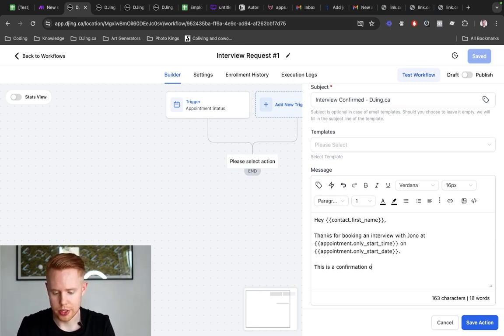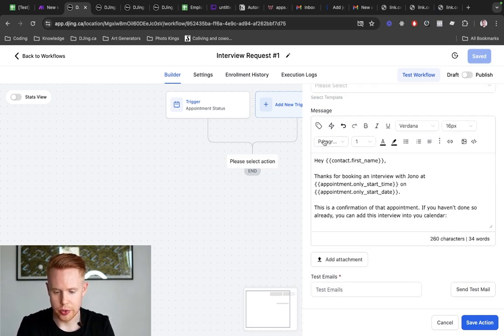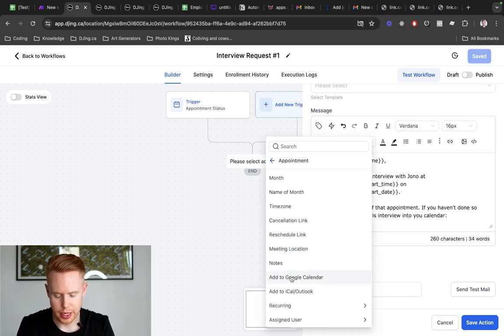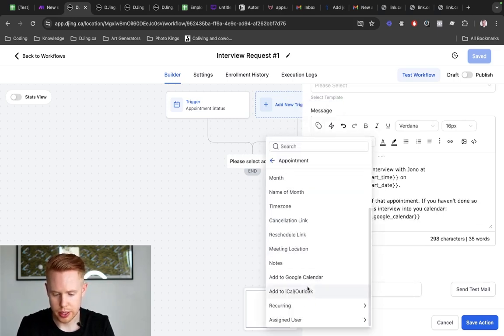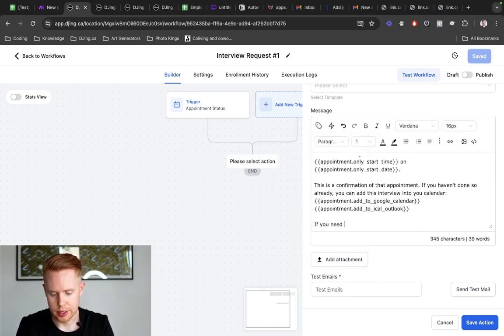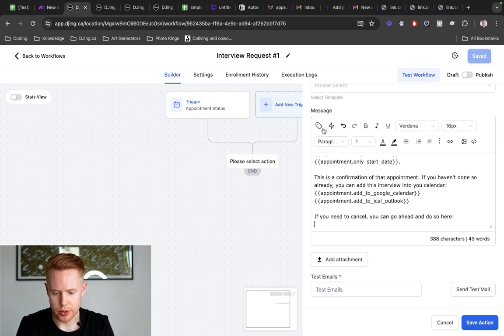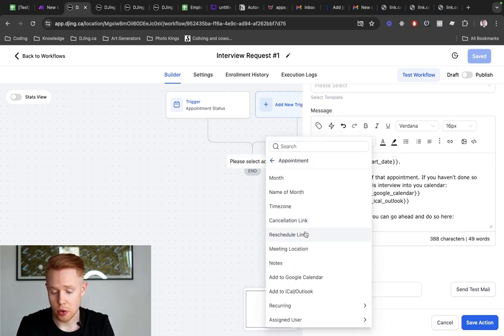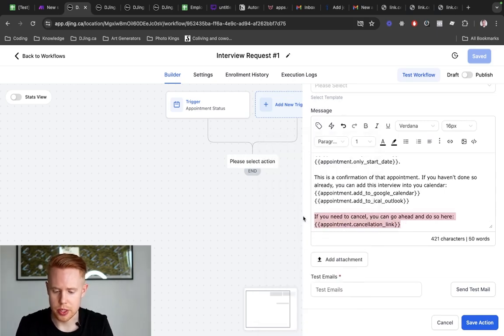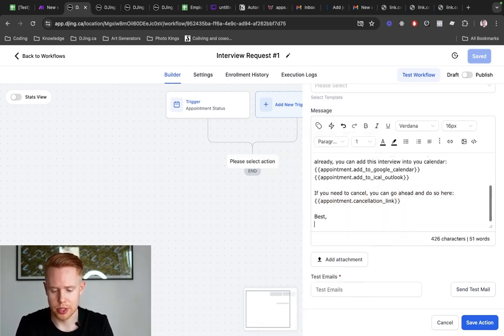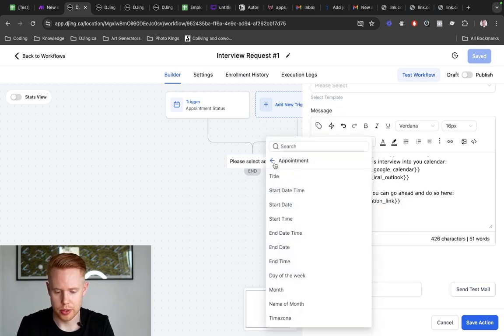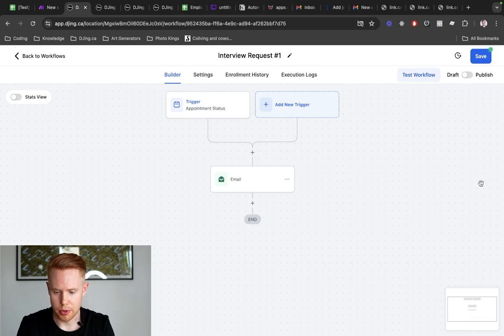This is a confirmation of that appointment. If you haven't done so already, you can add this interview into your calendar, and then we can just go ahead and click the link here to add to Google Calendar and also add to iCalendar. If you need to cancel, you can go ahead and do so here. And you can also add a cancellation link, or a rescheduling link. I probably wouldn't do this in an interview, but this is just giving you guys some examples. Best, and then we'll do user full name. Okay, perfect. So that's that.